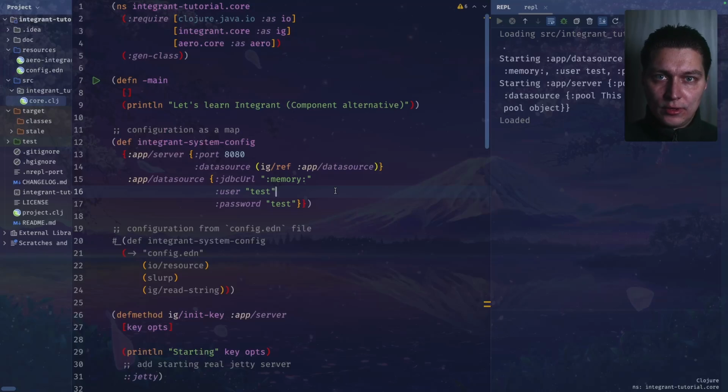Hi, a quick tutorial for the Integrant library today. If you were following my videos for Clojure, I was mainly using Component to build the backbone of the application. But there is another library which is getting more and more popular recently, and it's called Integrant. You can look at it as a Component alternative with some small improvements and some new features. We're going to take a look at how to use it and discuss the main differences between Integrant and Component today.